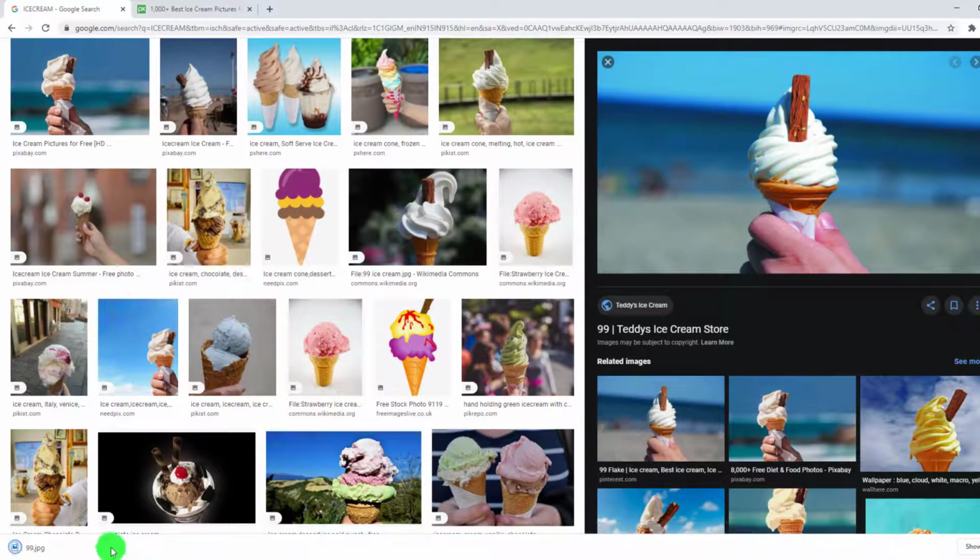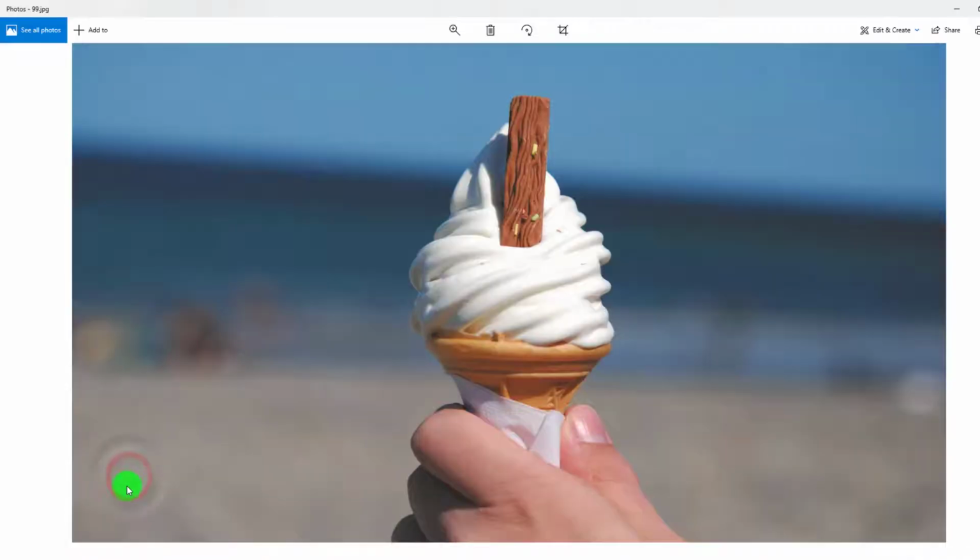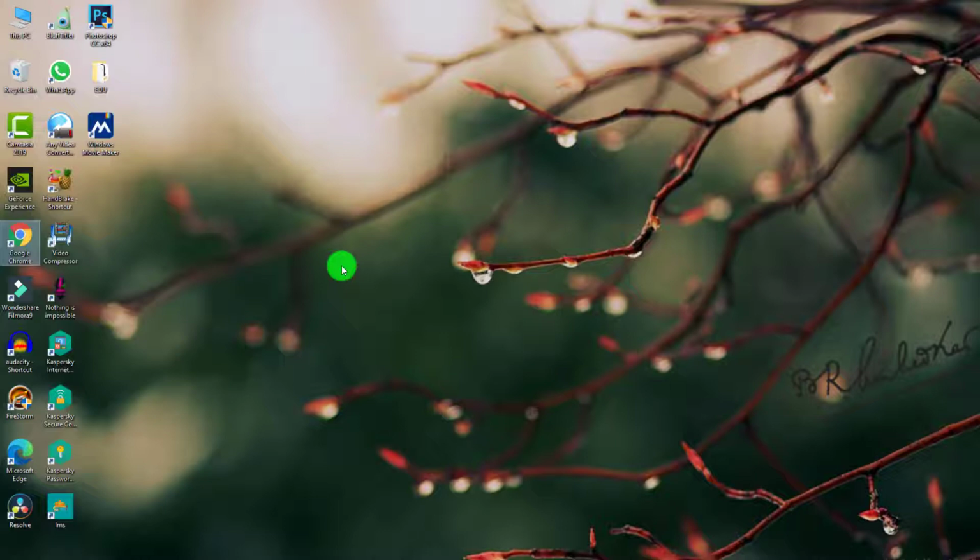I just click the save button. The image is saved here. I opened it. That's all. Now you can use this picture anywhere. Okay viewers, this is the procedure to filter and select no copyrighted images.